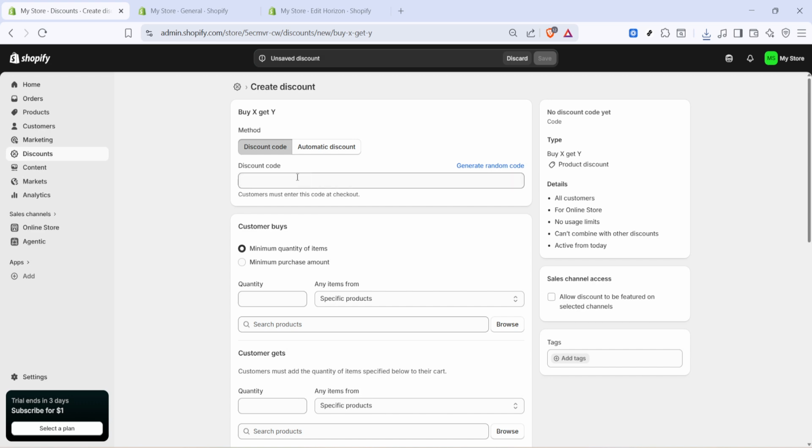At the top, generate your discount code by clicking Generate Random Code. Shopify will produce a unique, shareable code instantly. If you prefer a branded code that's easy to remember, you can overwrite it with something clear and short, but the random option helps prevent duplicates.